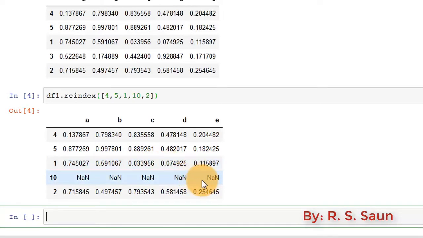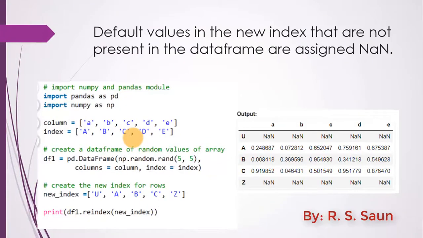Let us get back to our presentation and see. As we discussed in the previous example, this slide also tells you that only the values in a new index that are not present in the data frame are assigned NaN. That we have already seen. Here you can see in this example also, U and Z are the indexes which are not present in our original data frame. So for the U and Z row index values, we have NaN.